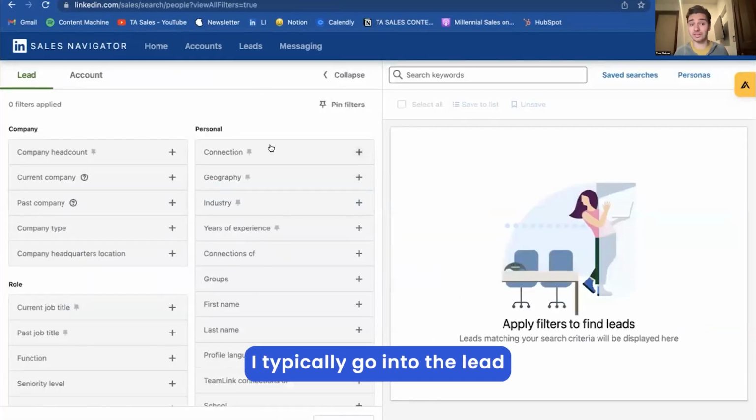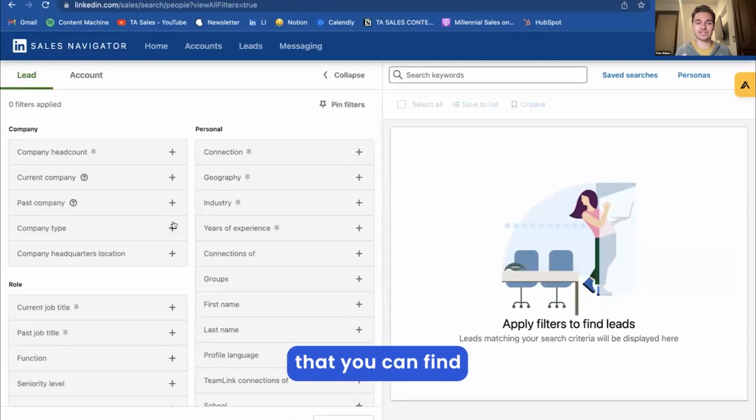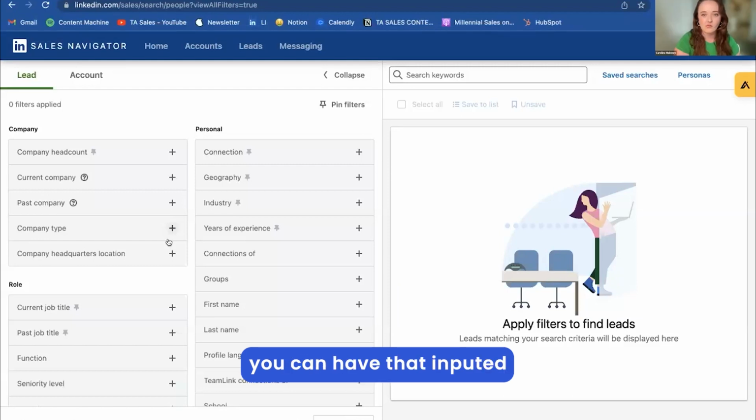I typically go into the lead filters, and you've got 20-ish different ways that you can find leads, right? Some easy things like if you integrate your CRM or you have an account list, you can upload it here to Sales Nav. You can do company size, industry, things like that, your territory, geography, things that your territory is probably based out of if you're a BDR or an AE. And you can have that inputted.